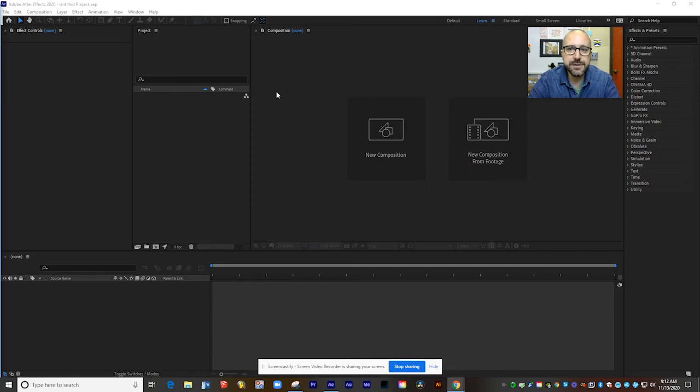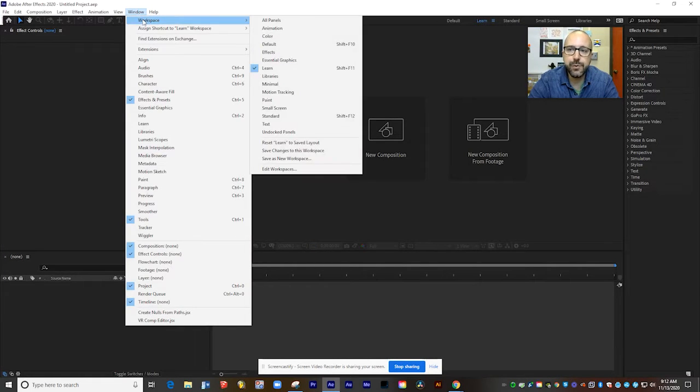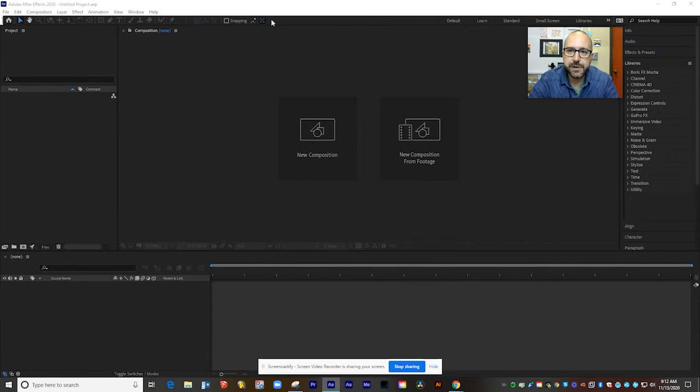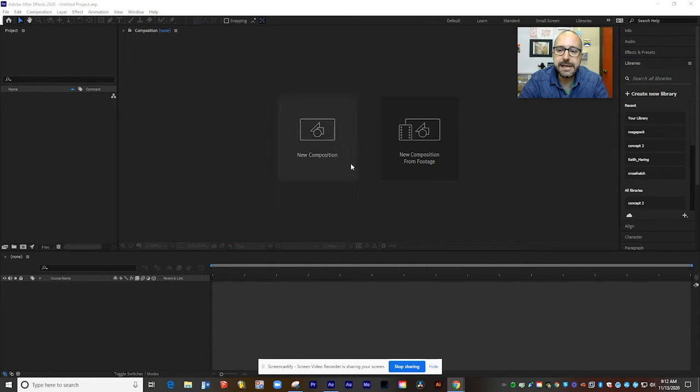Now, if your window doesn't look like mine, you can go up here to the Window tab, select Workspace, and you can reset it to all panels, okay? By clicking on all panels, it'll bring up all the different little menus and options that you might need for this program, okay? So what I'm going to do is start off by creating a new composition.